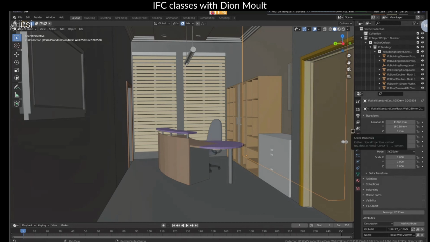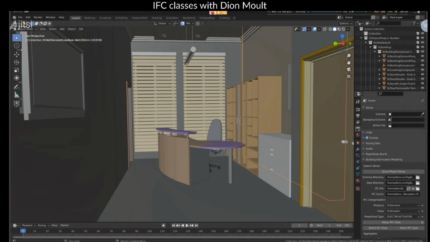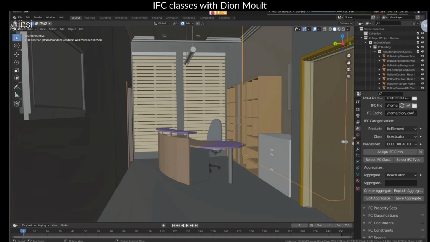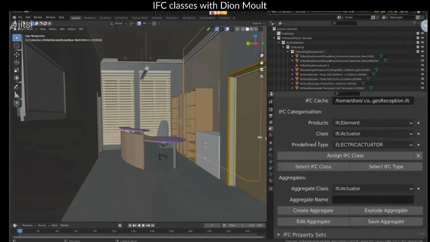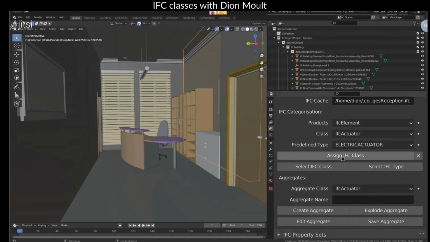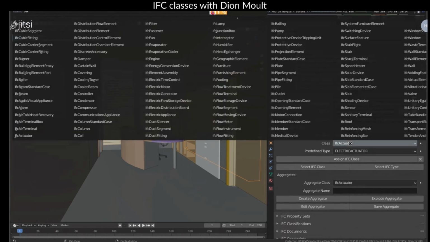And so every time I look at an object, I can see on the top... can I grow this? Here we are. I'll make this a bit bigger just in case the screen's a bit blurry. So you can see the drop down here that says class, and if I click that, you'll see a huge list of IFC classes, and each one of these is a concept that IFC can describe.